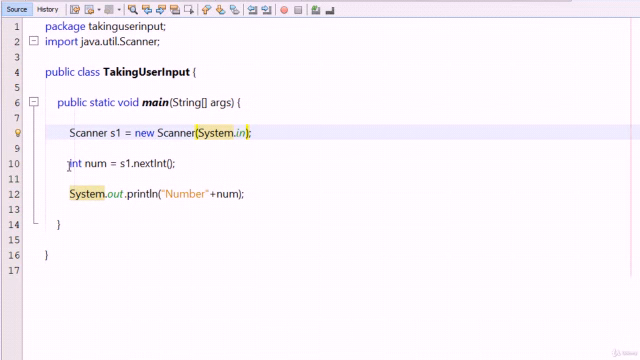I create an int variable here, integer variable here. Then I have used the nextInt method to get the value from that scanner. I type here s1, which is the reference basically, s1 dot. Then I have used the desired method, which is nextInt. I want to read the integer value. Basically, it converts that value into an integer. Then simply I have printed the value on the screen.